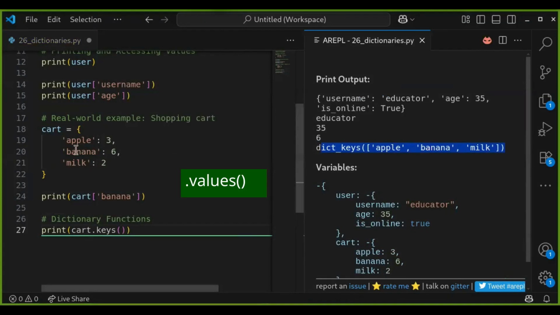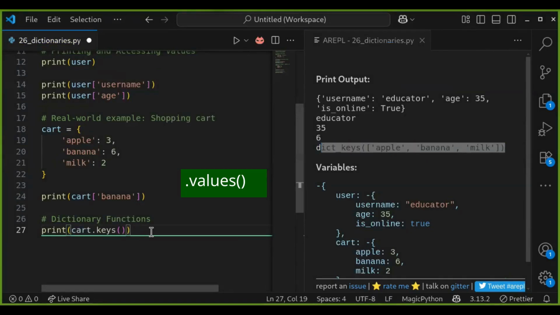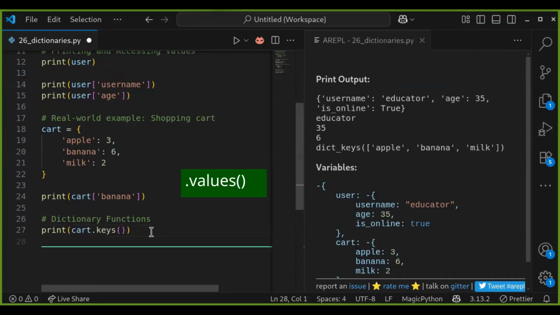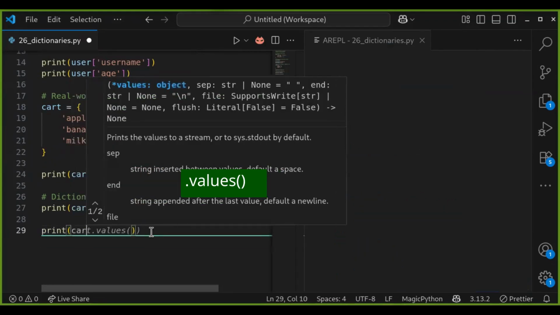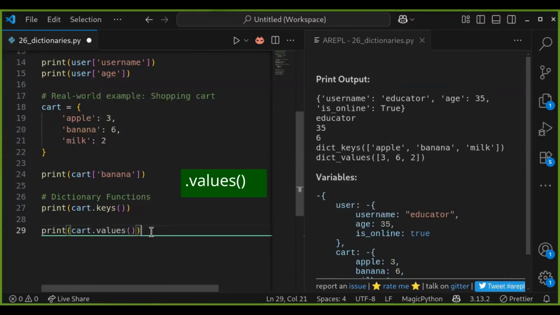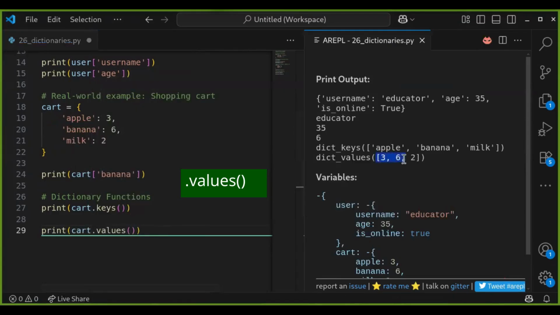Next, dot values. Dot values shows all the values stored in the dictionary. These are the numbers or information attached to each key. When we print cart.values, we see a list of values like 3, 6, 2.